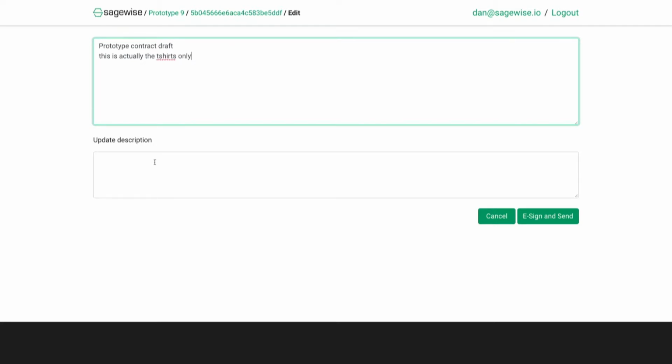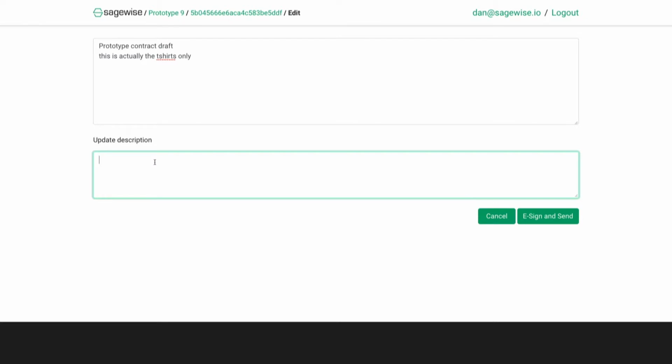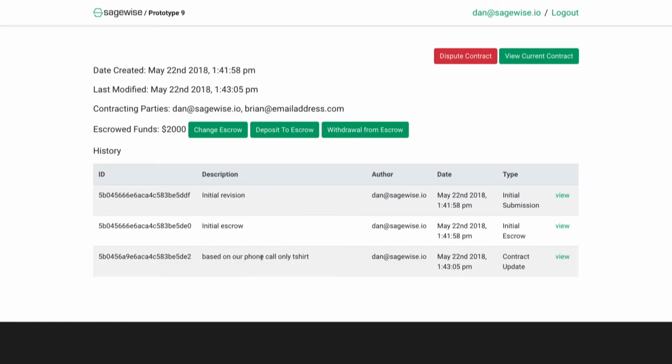So I'm going to add that to the contract, and I'm going to leave a note here that just says, based on our phone call, it's only going to be for the t-shirts. So that's just so I remember why I'm making a change to the contract later. And that actually gets recorded straight down to the ledger. So we have this great cryptographic backing on the blockchain listing everything that's changed with this contract. And in fact, once Brian logs in and signs it, you'll also see record of his approval of the contract listed here and his e-signature.